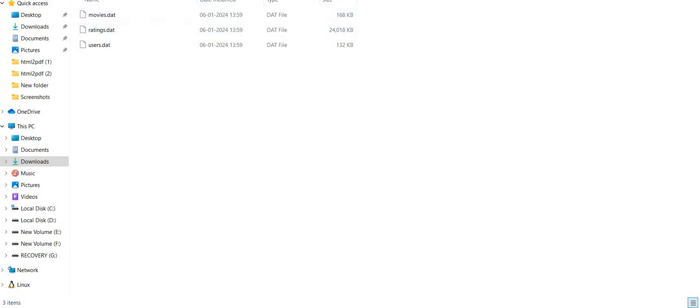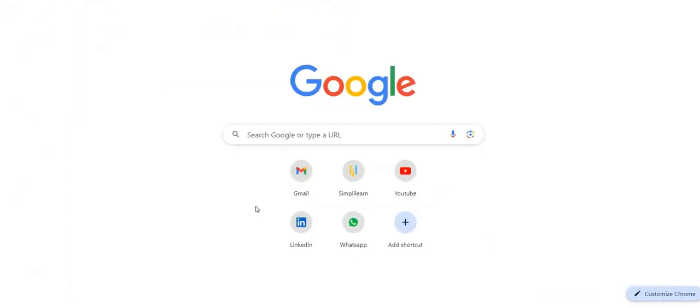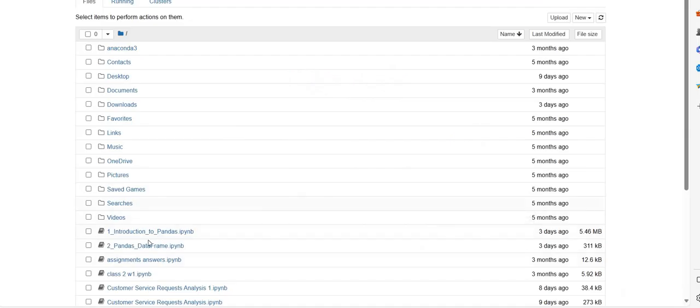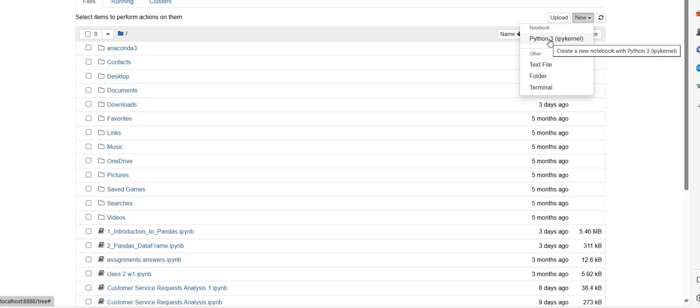So let's start. First, I have opened Jupyter Notebook. In Jupyter Notebook, I simply click New and select Python 3 and open it. After that, I have written how to upload file in Python.